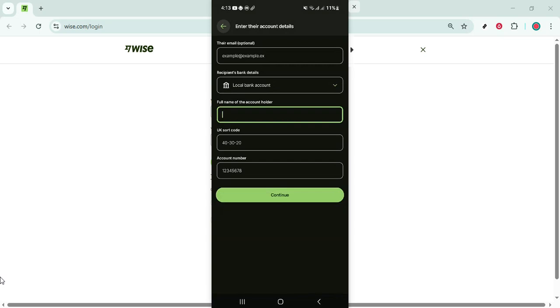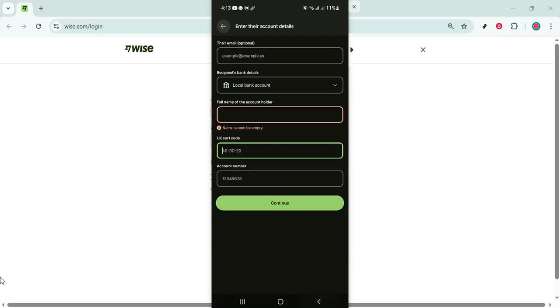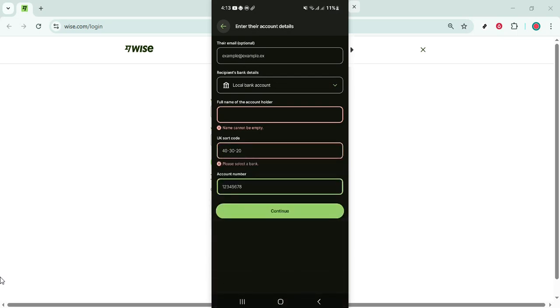After that, enter the 8-digit account number. Double-check both the sort code and the account number before continuing. A single wrong digit can send money to the wrong place. When everything looks correct, tap Continue. That saves your recipient and moves you forward to complete the transfer.